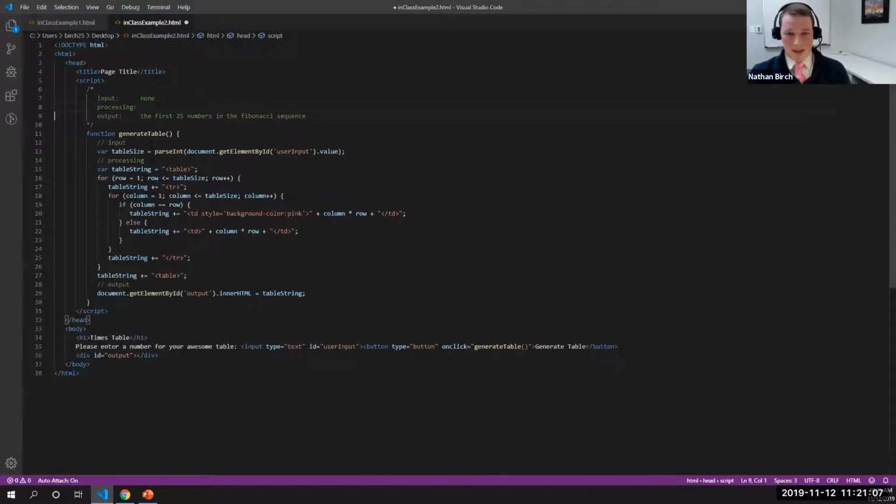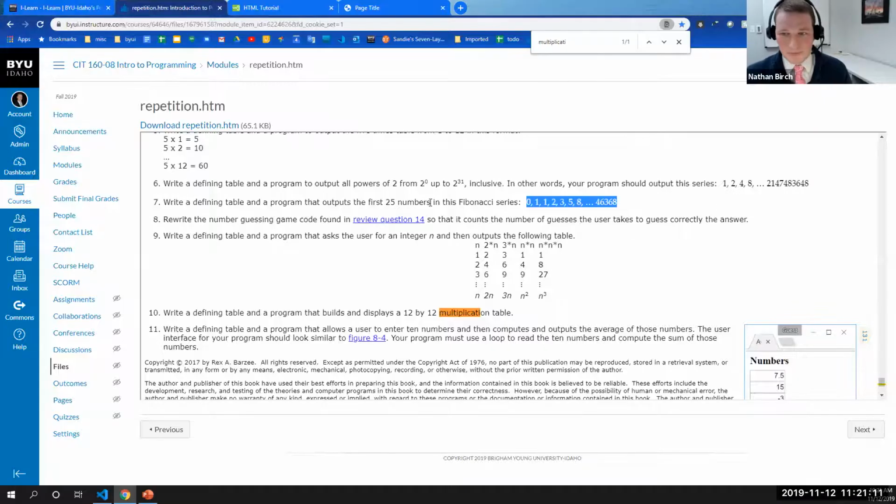All right, how about our processing? Okay, let's look at our pattern here. How could we do this? Knowing that each number in the sequence is the sum of the previous 2.